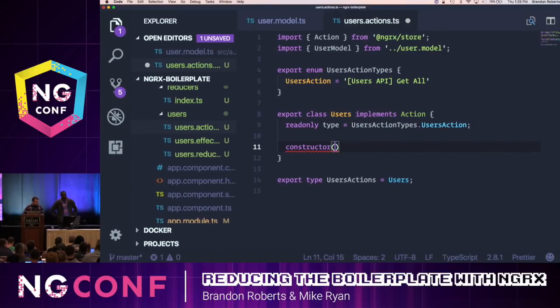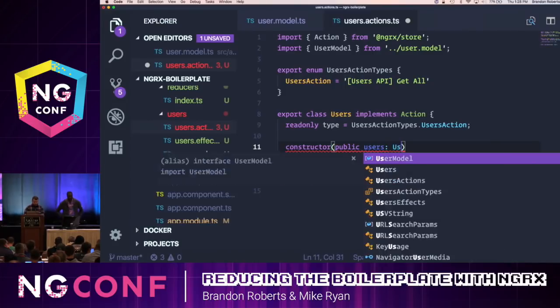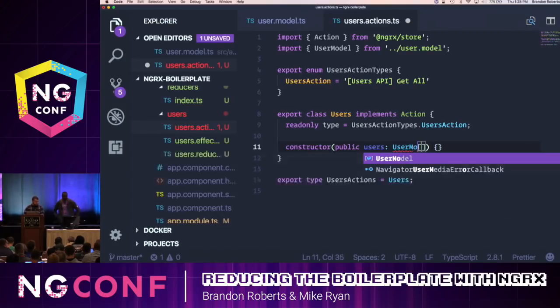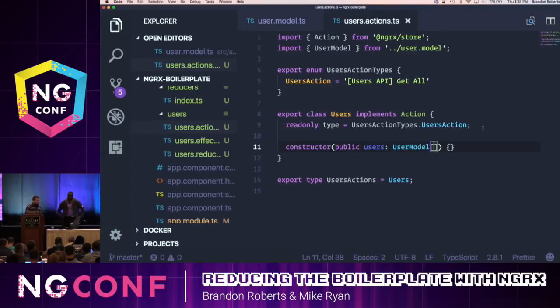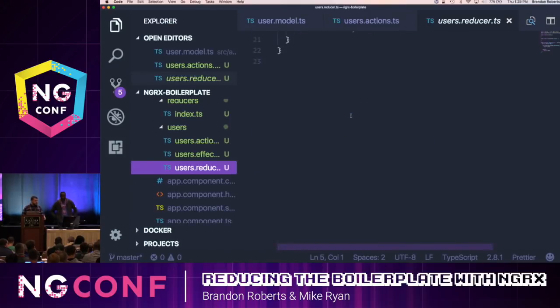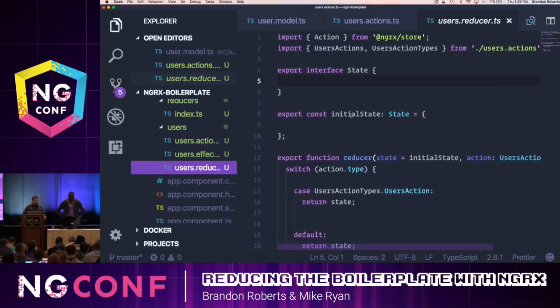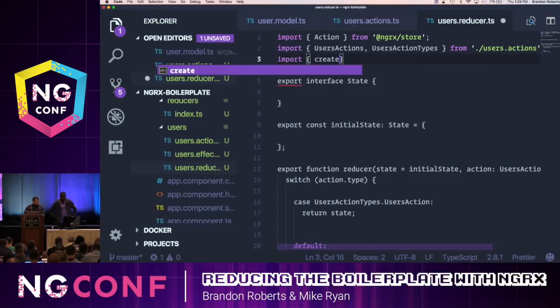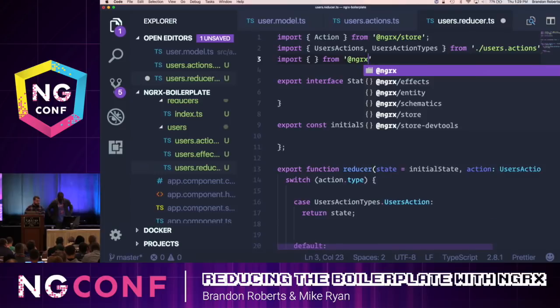So in the constructor, I'm going to let you specify that you can pass in this action a list of users. And what I want to do is store this in a reducer function. So if I go back and look at this reducer function, it doesn't really have anything in it. NgRx schematics has scaffolded out the state and the initial state along with the reducer. But we want to actually implement this using NgRx Entity. So the first thing I'm going to import is createEntityAdapter from NgRx Entity.